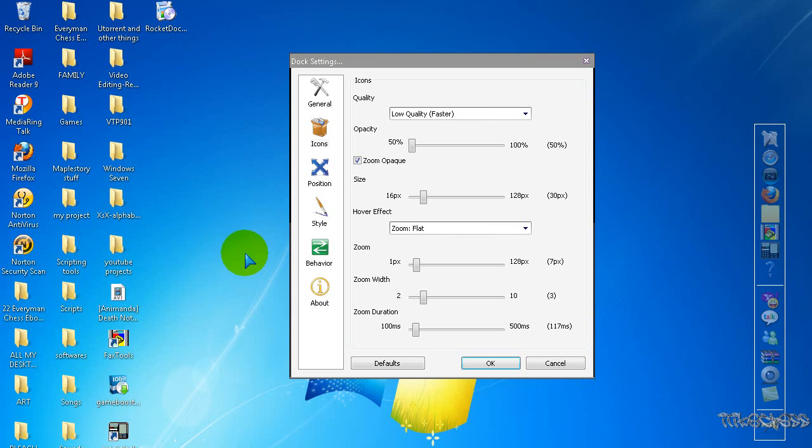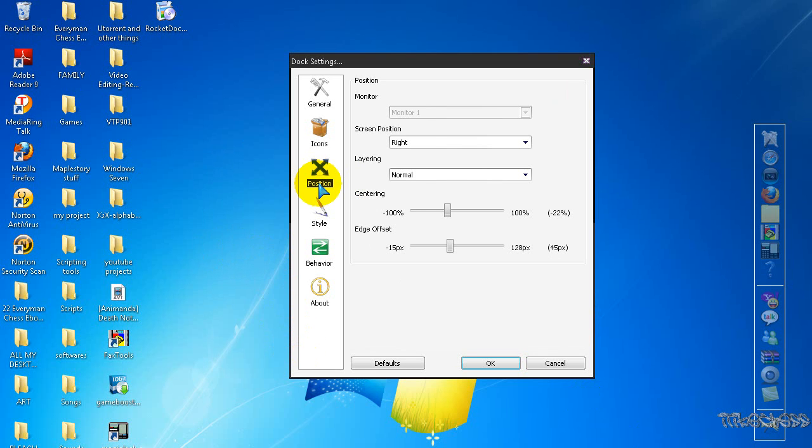Anyway, go ahead and head over to position. Now, if you have dual monitors, then you can set up the dock like that. You can position where you want your dock, and the layering, so always on bottom, always on top, etc. I like to keep it on normal.